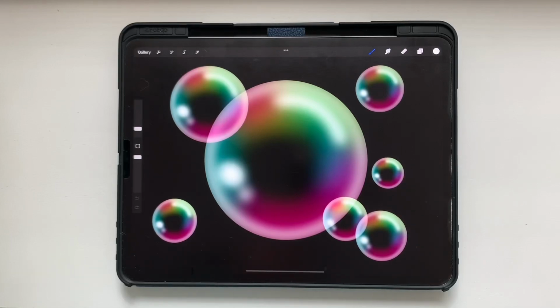Hi everyone, it's Abigail from the Creative Bigs, and I'm going to show you how to make some really easy bubbles in Procreate. I was getting a bunch of questions about it, so I figured I'd just do a quick tutorial and show you how to do it.